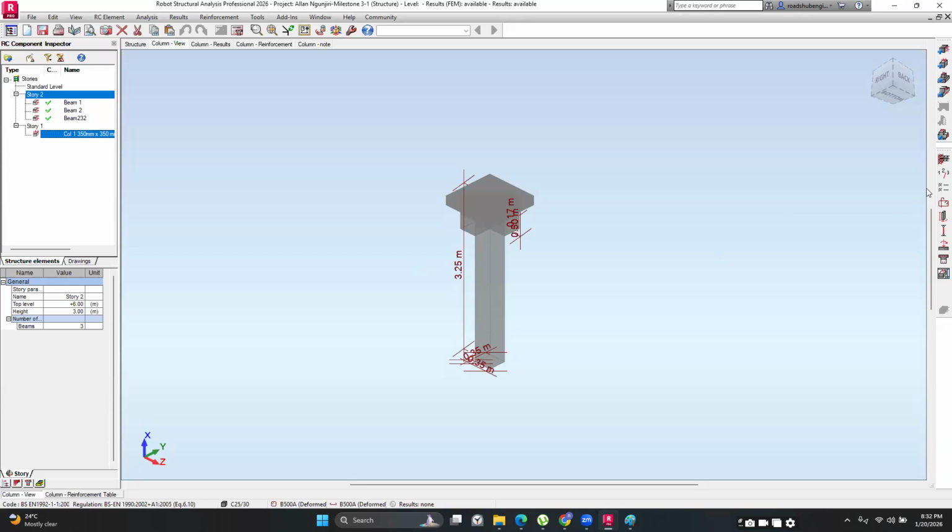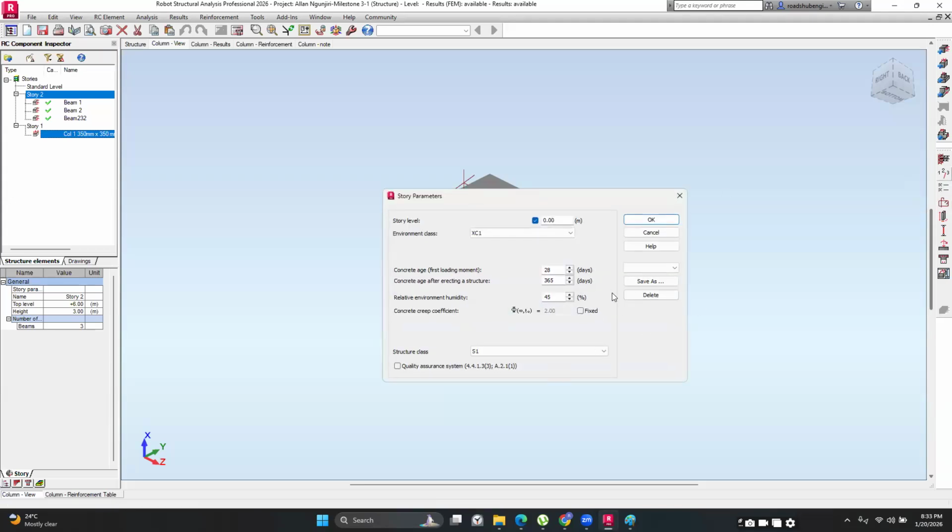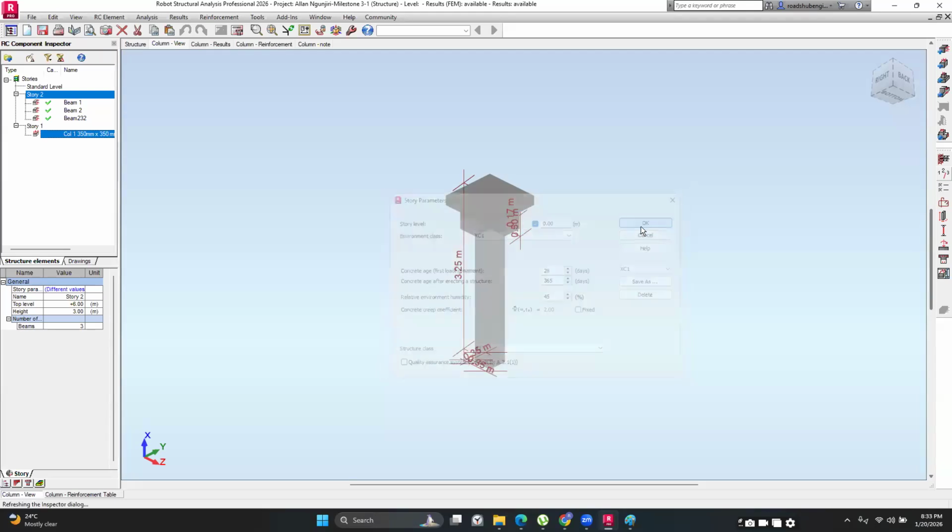Then once you have it named, now you have to set the three elements we set earlier. We set the story parameters, we set the calculation options, and we set the reinforcement pattern. So to set these things, it's really easy. For the story parameters, we don't need to set anything. So we can just save this as it is. In the environment class, we have XC1, and in the structure class, we have S1. So I will just save it as XC1 and then click on OK.